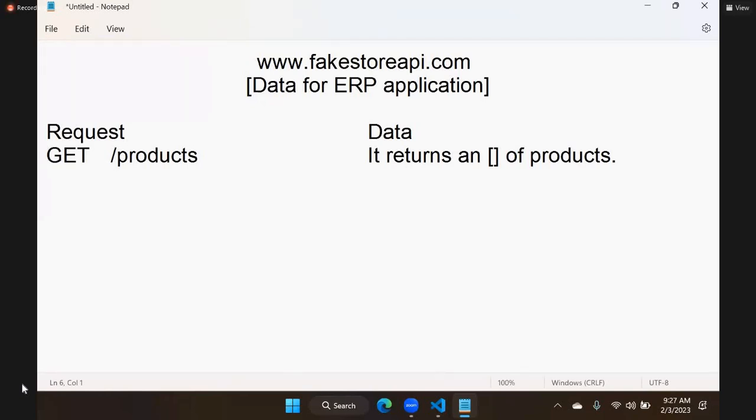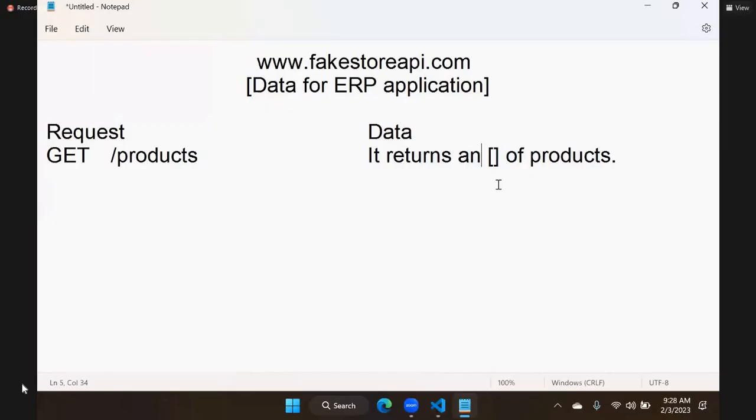Already I showed you that API. We used one product-related detail. Here we will use this website and the different requests they provide in that website, and we will work with those requests. So products, what will it return? It returns all products. That means it is an array of products.